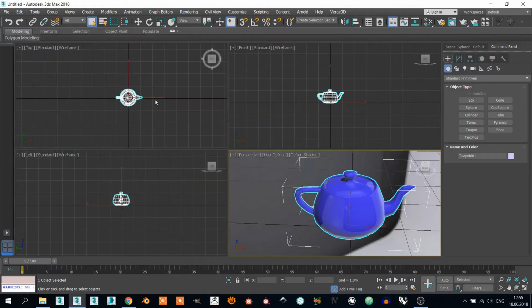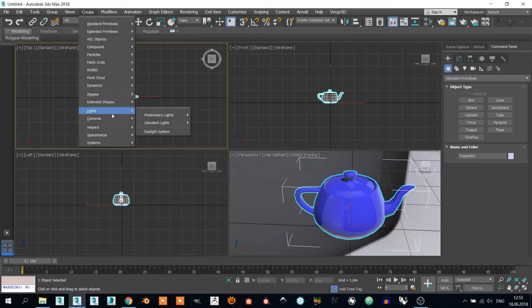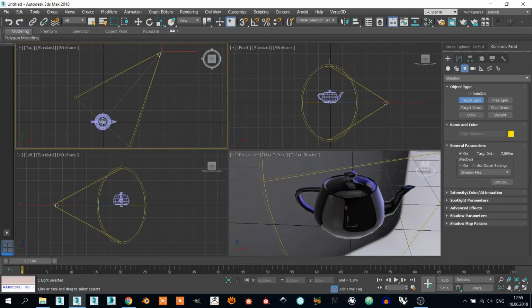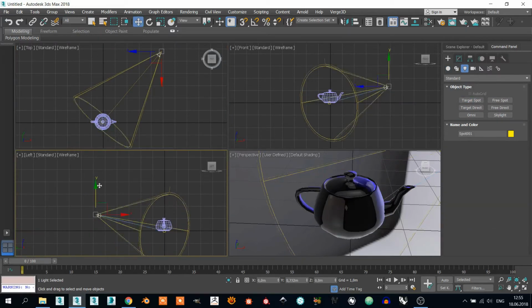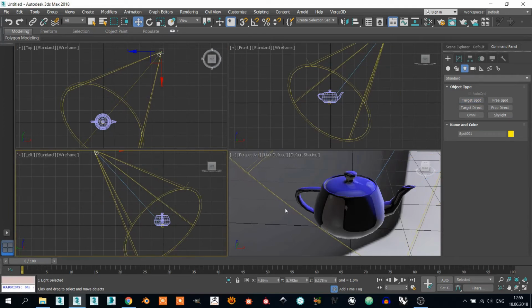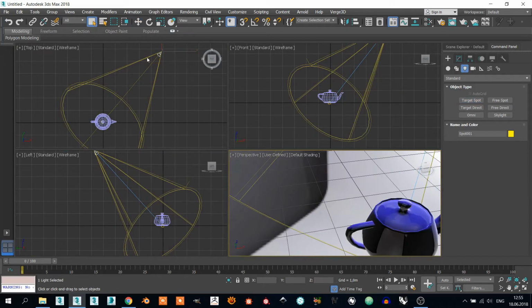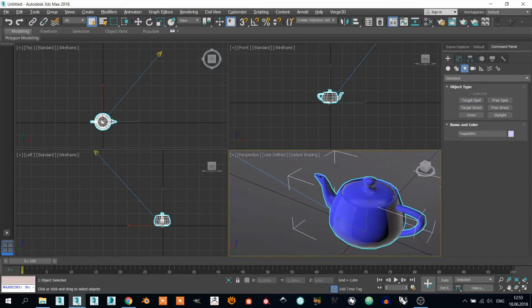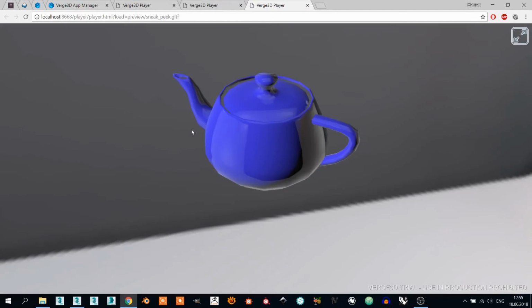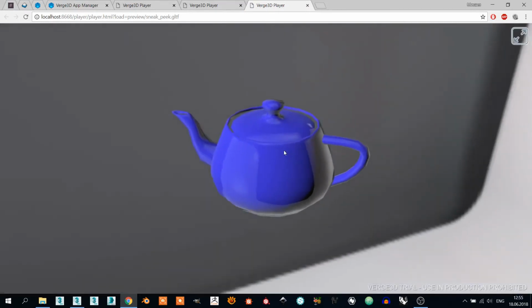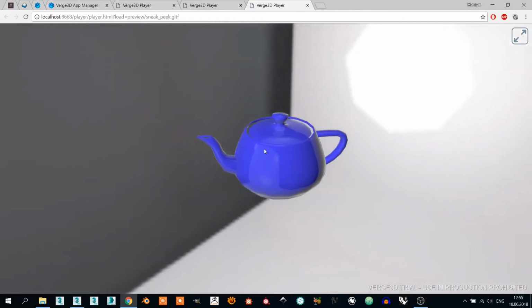Okay, now let's talk about light sources. Verge3D supports all of the light sources except for skylight. At first, I will choose the most simple light source, Target Spotlight, and add it to the scene. Doing a sneak peek again. And yes, now we can see some light and shadows play, just like in 3ds Max. The teapot is highlighted from the same side.